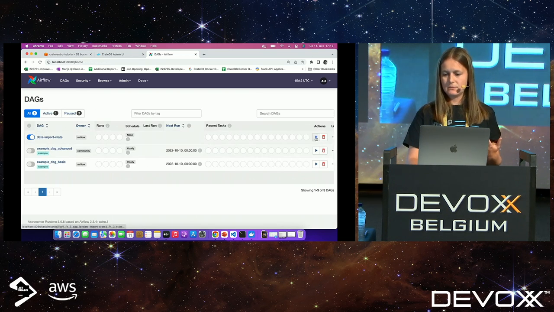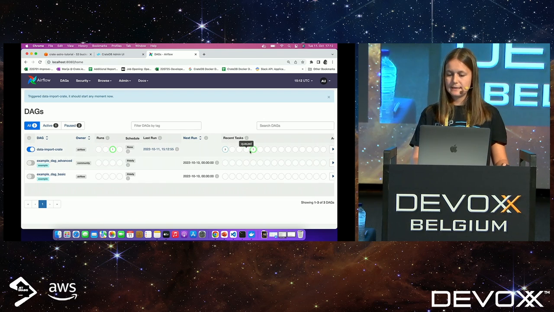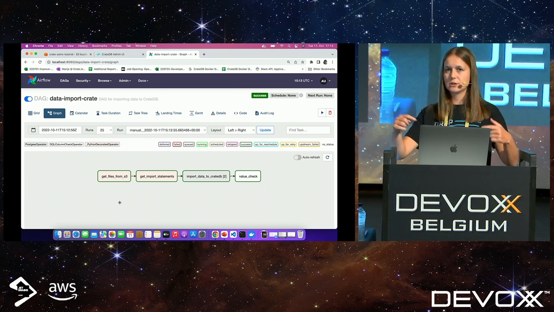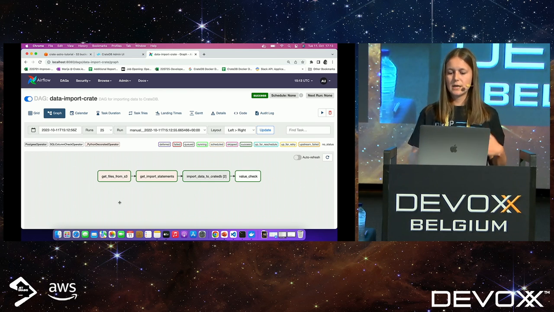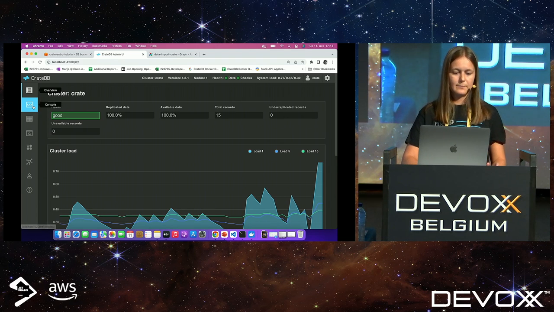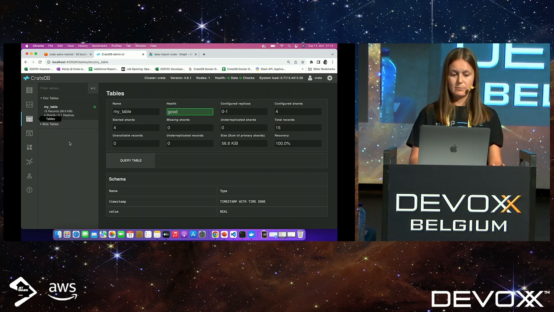So now let's run it. Once I run it, I can see what tasks are running. This is the first run of this DAG. If I click again on the graph function, I can see which tasks are currently executing. This is a relatively simple DAG. It executes fast. So I can see, for example, that import data to CrateDB executed two times. It created two task instances because we had two files in our S3 storage. And if I go back to CrateDB, this is how the UI looks. I can go to the tab called My Tables, and here I can see the schema of the table and how many records I have.